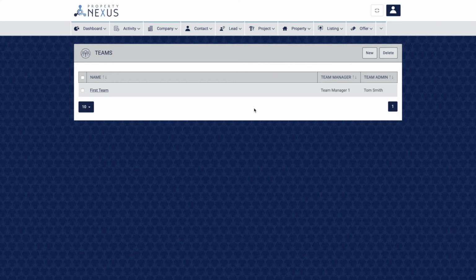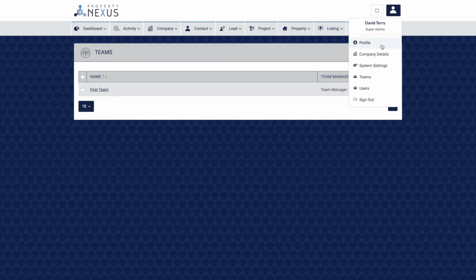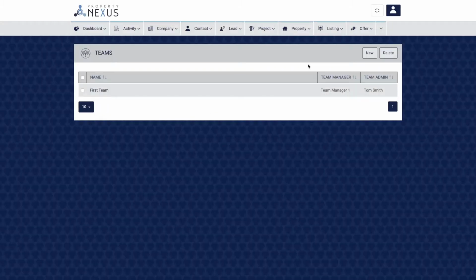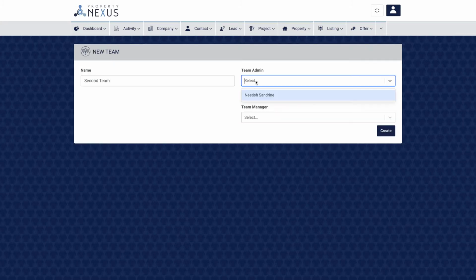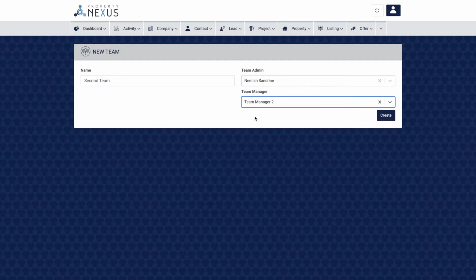Depending on the structure of your company, you may want to assign a few brokers to a team and assign them a manager and administrator. Creating teams can only be done by the administrator profile and through the profile section accessed by clicking on the profile icon in the top right of the screen. Once you have clicked this icon, select the Teams tab and click the New button in the top right of the page. You can now give the new team a name, assign a team manager and a team administrator.